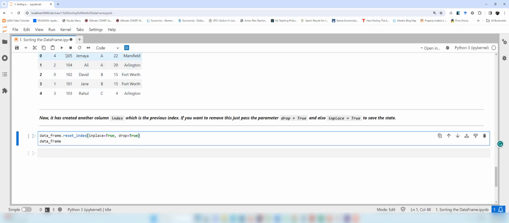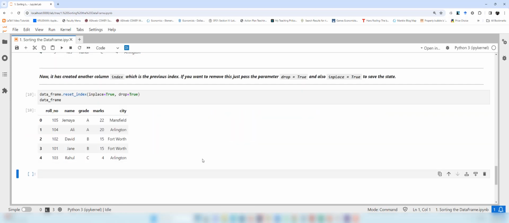Let's run this cell. And now you have a brand new data frame in which everything is sorted in the way that you want it to be, and even the index is in the right positional index. So this was about sorting in Pandas.